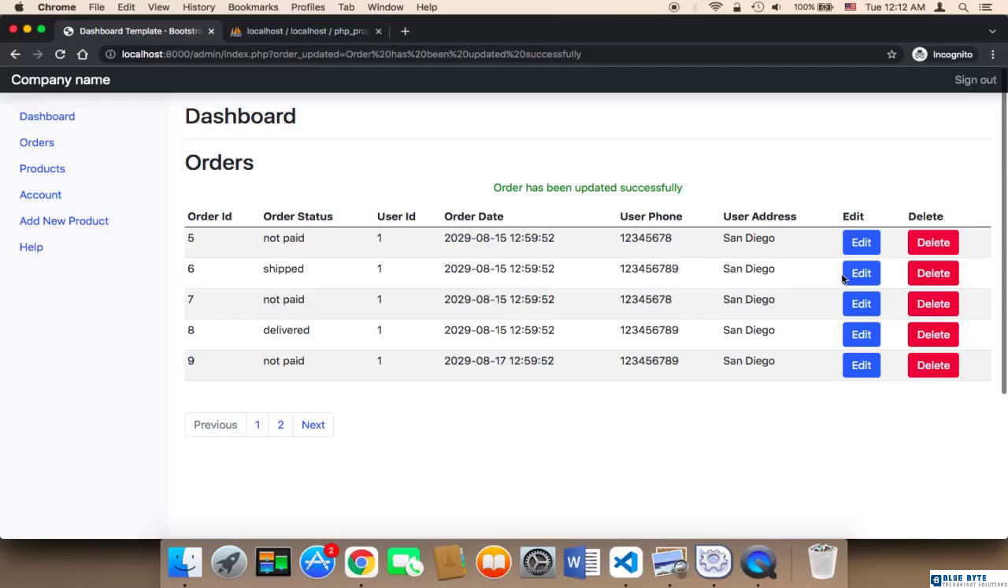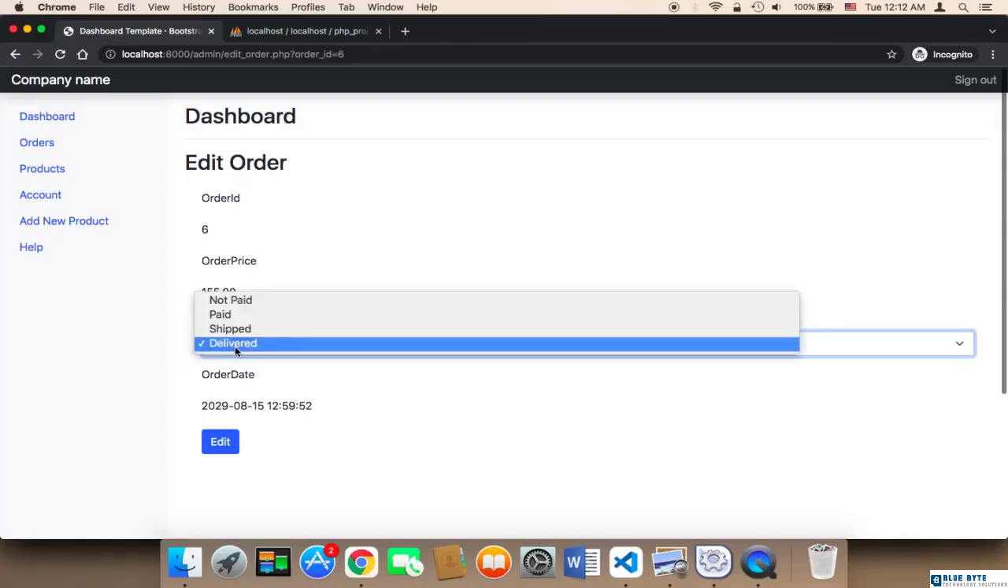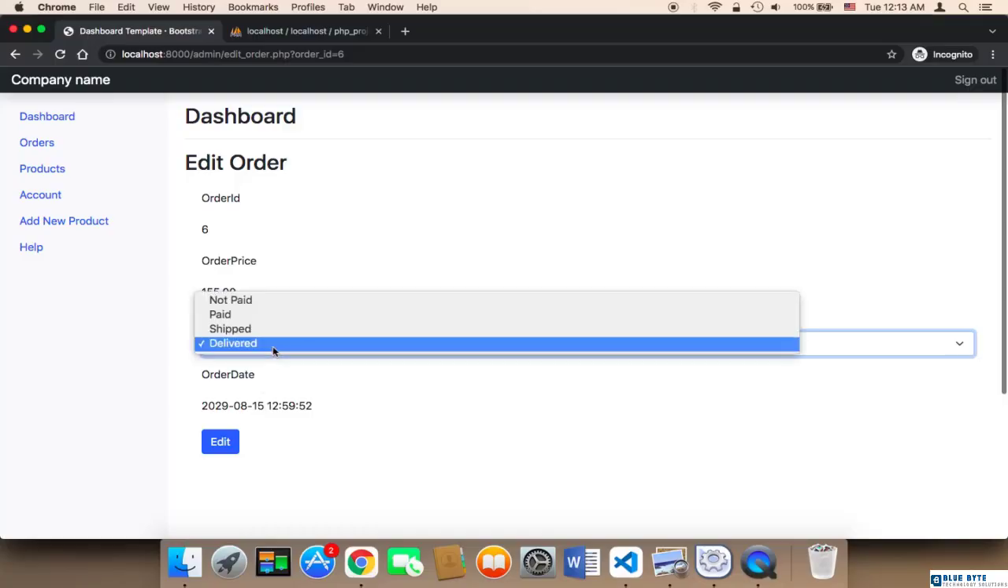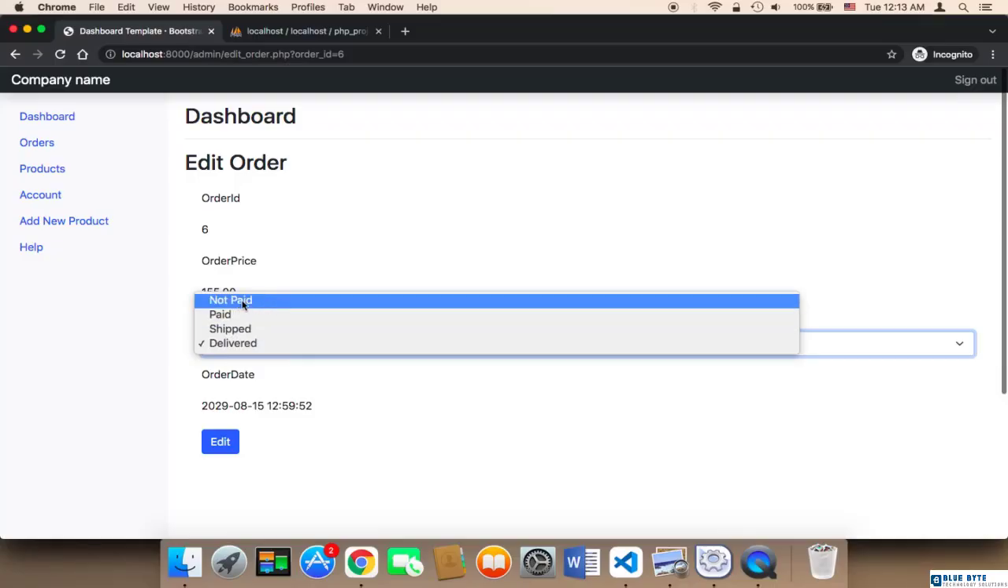And by the way, you should be careful with this, because you cannot just change the order after it has been delivered. You cannot go from delivered to not paid. Once the order has been delivered, it's over. You cannot change it. If you do this, you are going to mess with your system. But since you are the admin, and since people who are going to work with you are admins, they should know this. You shouldn't go back and forth. The process only goes forward, not backward.